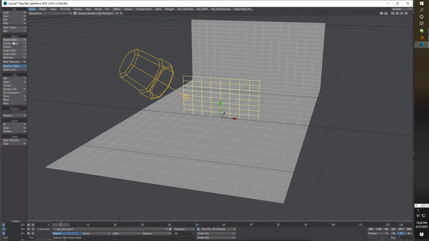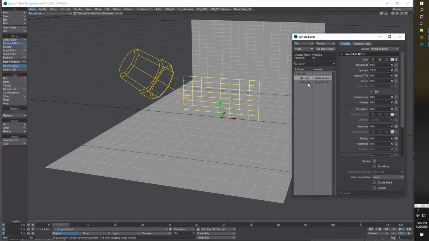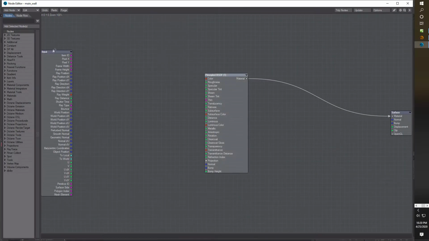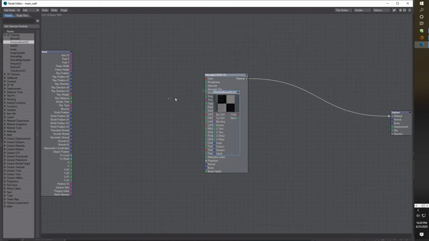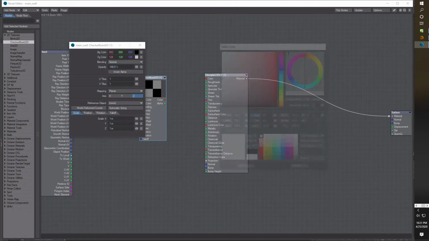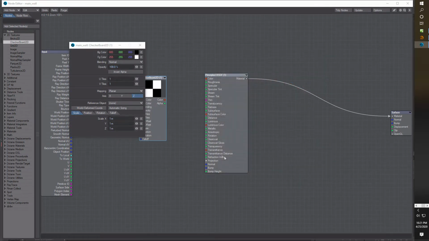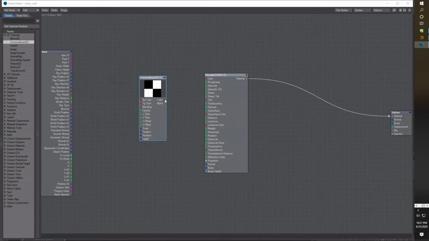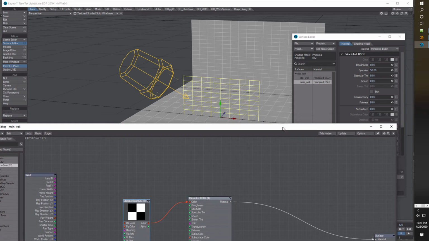Okay, so what I'll do is I'll go into my surface editor. This is the main wall back here. For the main wall, I'll go into the node editor and go to 2D texture, then checkerboard, and double click this. I like this to be white for some reason. With this, I think I can go for cubic projection. I think that's it. Then let me see what that gets me.